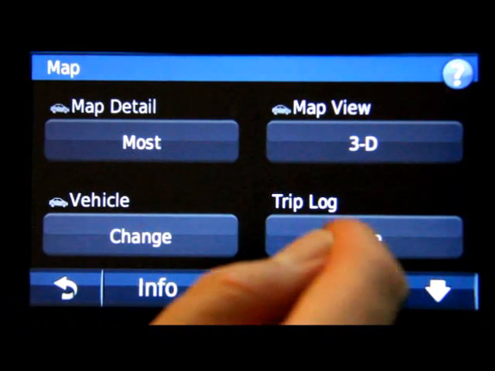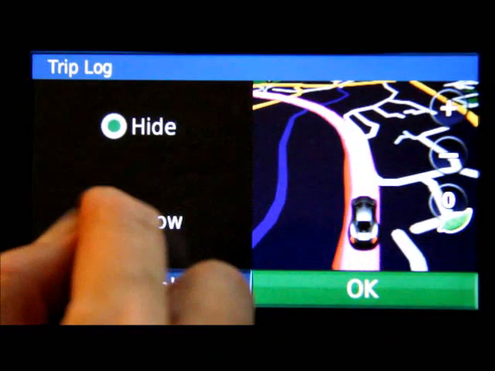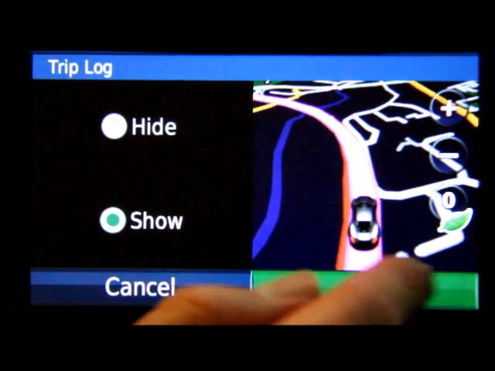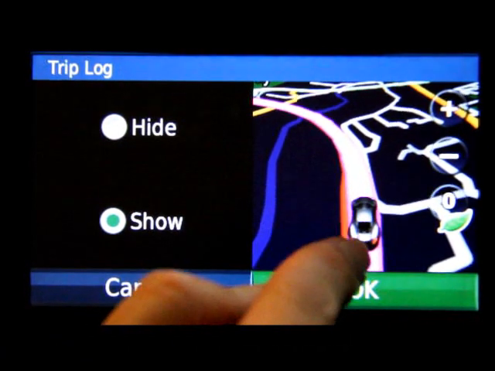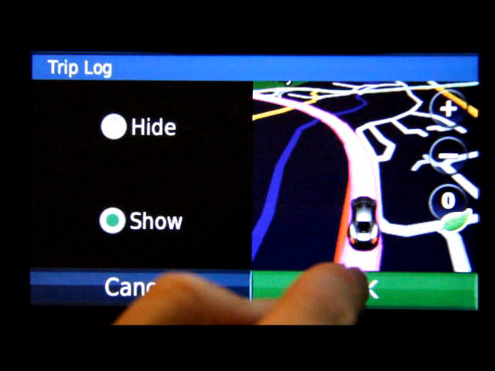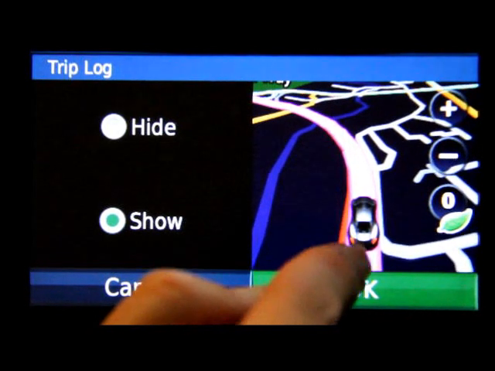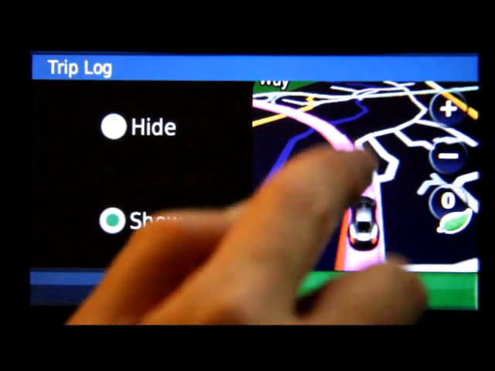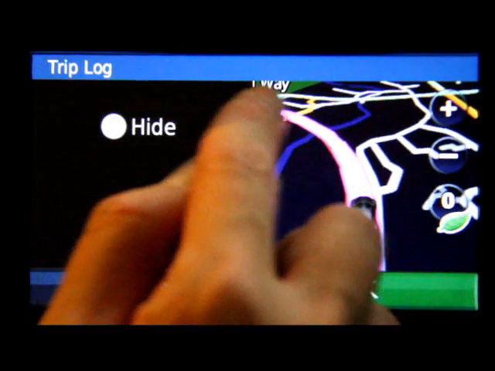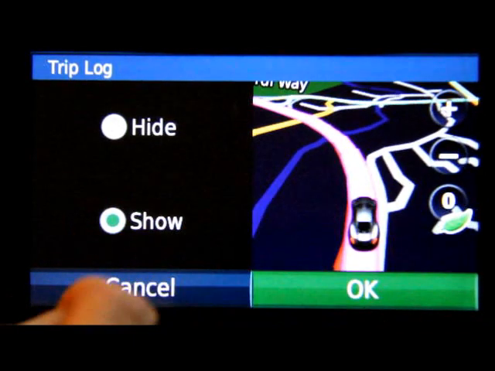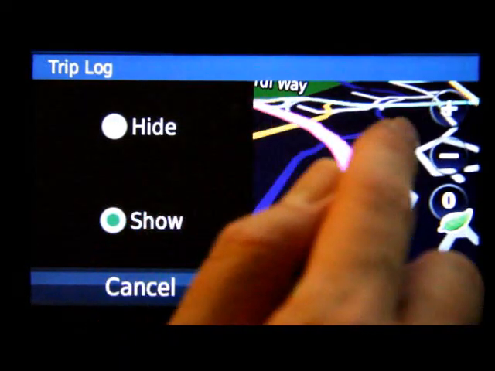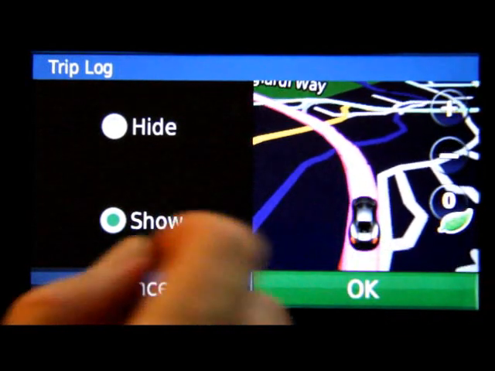And the trip log, if you set it on, it will actually leave a trail, a breadcrumb. You cannot see it directly in here, but usually it leaves a blue color trail, as you can see from there. It's the route you have just traveled.